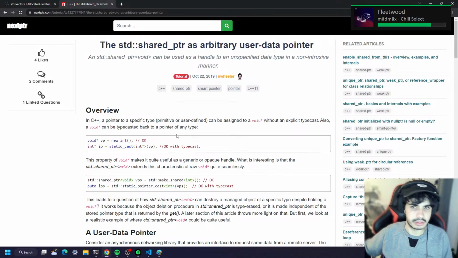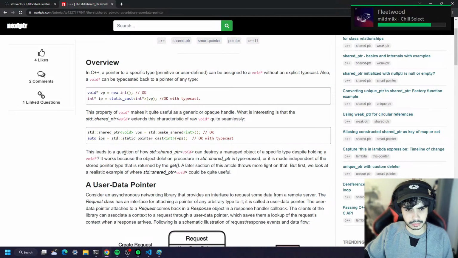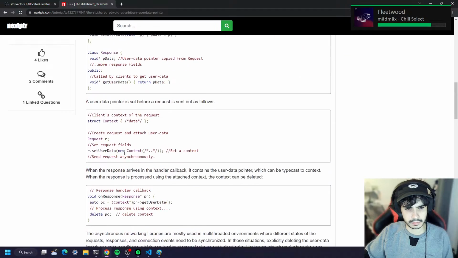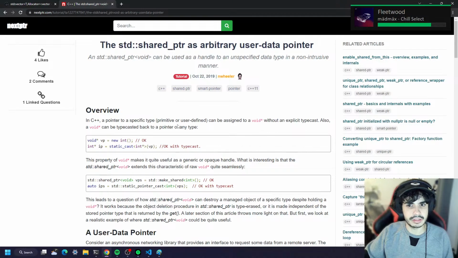And as per the PortAudio library, this is in fact a void star. But I'm not sure if C++ has any caveats if you're using a void star in a unique pointer. Essentially, that's what I want to find out, because I don't know. I'm gonna definitely read this because it's definitely an interesting read.